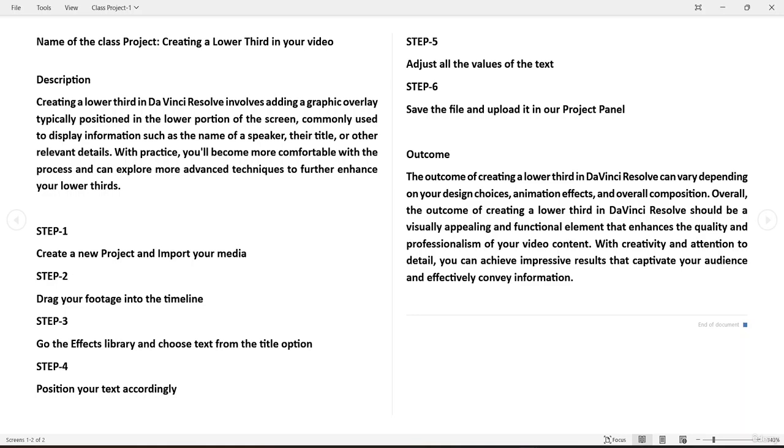Step 3 is you need to go to the effects library and choose text from the titles option. Step 4 is position your text accordingly. Step 5 is adjust all the values of the text. And step 6 is lastly you need to save the file and upload it in our project panel. Now let's move on to DaVinci and see how it's done.